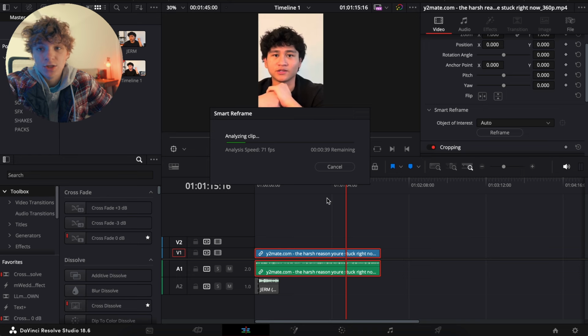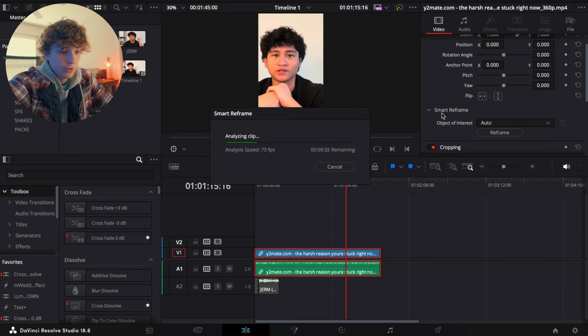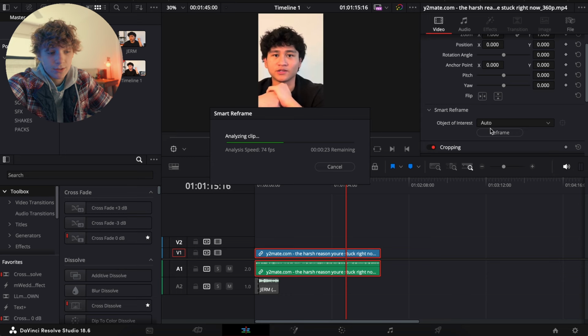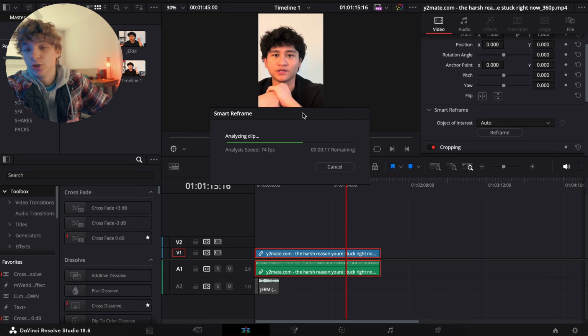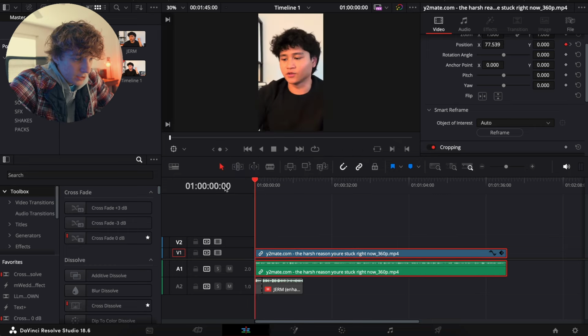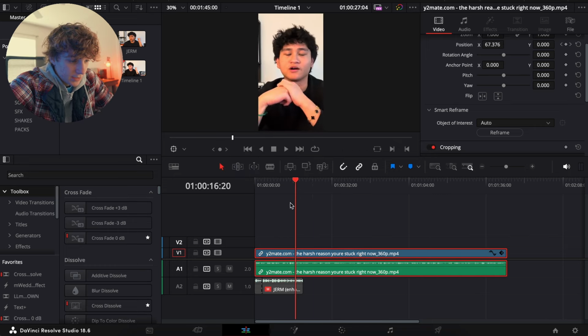Now, if you don't find your subject in the center the whole time, then I'll show you another way you could do it. You come over here to the smart reframe and there's this drop-down menu. I can't show you because this is auto reframing right now, but you hit the drop-down menu and it has a reference point. So you can hit the reference point and it'll bring up a little box and you could just put it around him and then reframe it. And then it'll actually show you what's going on. All right, now as you can see, it just makes sure that he's in the center the whole time.